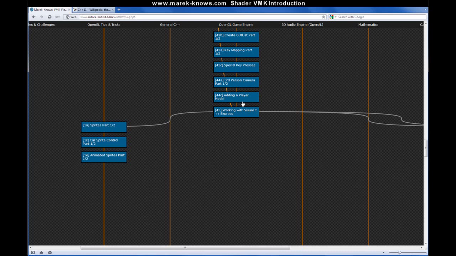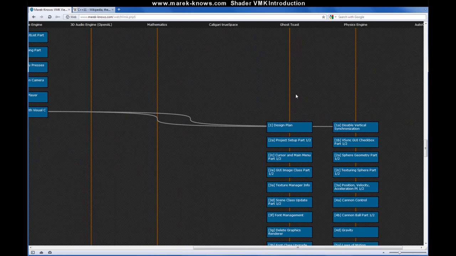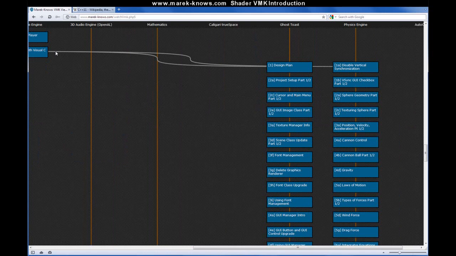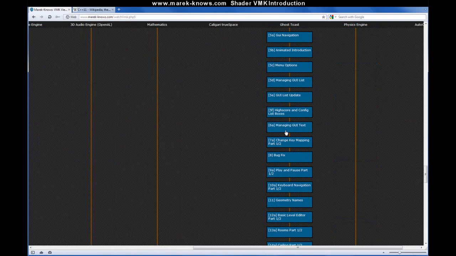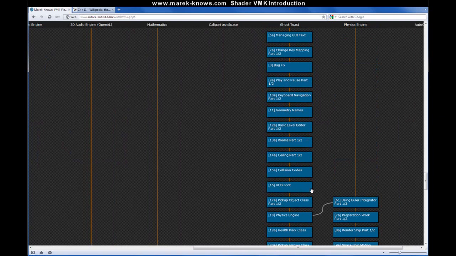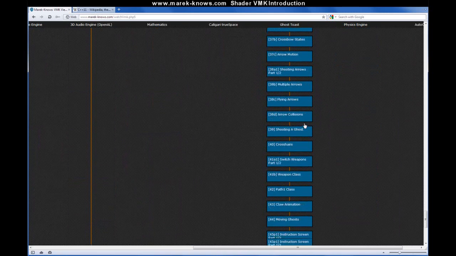Once that was complete, then we moved on over to create the game Ghost Toast, and that expanded upon the Game Engine series because then we started adding in new features for physics, for animations, for manipulating the GUI. All of that was incorporated here in the early VMK, and then we finished off with actually developing the Ghost Toast game.